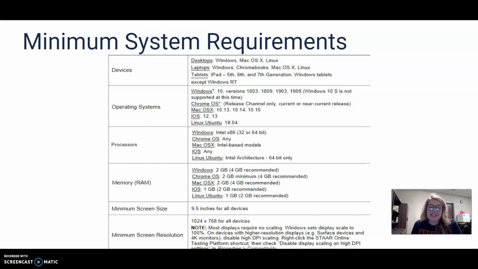The thing that you cannot see, because my screen is cutting it off, is the use of a functioning keyboard, but that would be for writing assessments and essays, so we shouldn't have to worry about that for math. And headphones might be helpful for some of the audio.